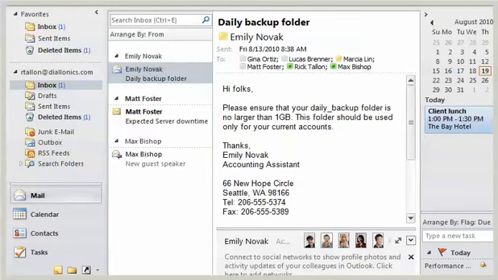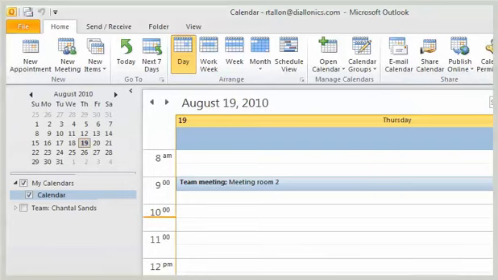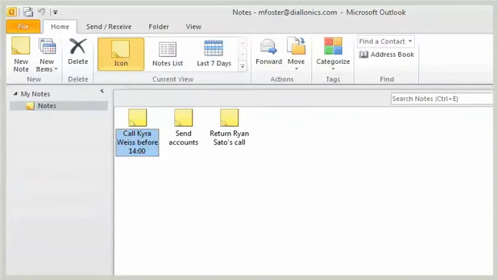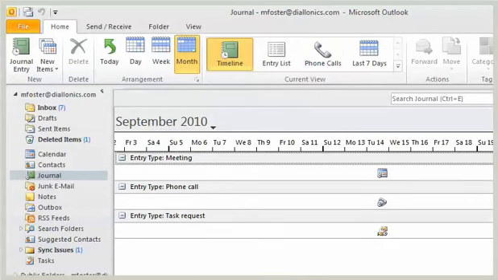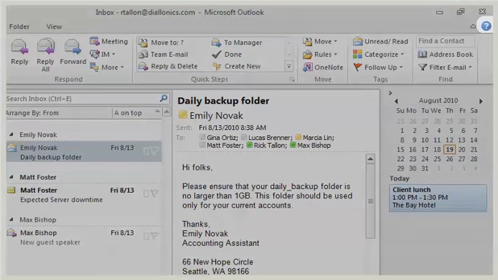Besides the Mail view, Outlook features 5 other views: Contacts, Calendar, Tasks and Notes. The Journal view is another view available in Outlook, but it isn't included on the navigation pane. It shows a timeline for the current month, week or day and shows entries for phone calls, meetings and other activities. If you need help at any time while using Outlook, you can click the Outlook Help icon.